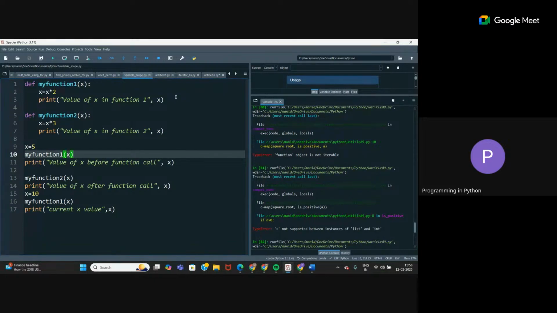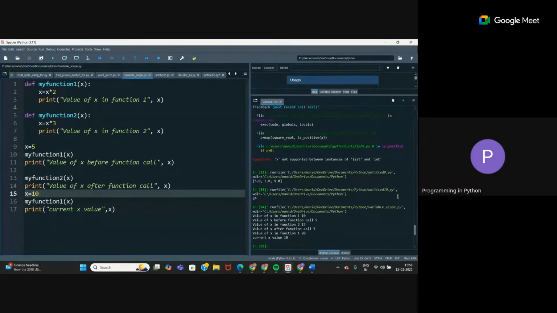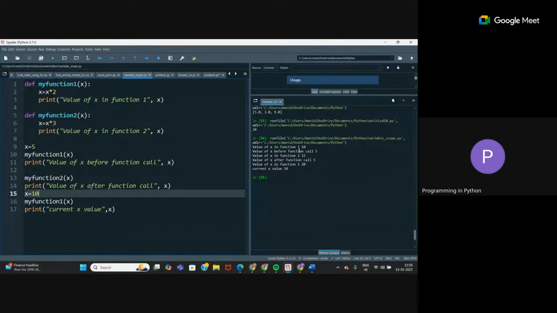If I change x's value globally, like I did in line 15, then x will reflect 10. Global means in the main program, not inside any function. So if I print this, see, the first value of x in function 1 is 10. In the main function, I first assigned 5 to x, then I called my function 1 with x. So control will shift to my function 1. Inside this, locally x is updated to 10. So here I am printing the value of x as 10. So the first line of print is 10.